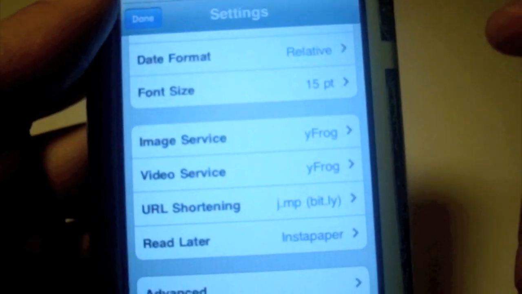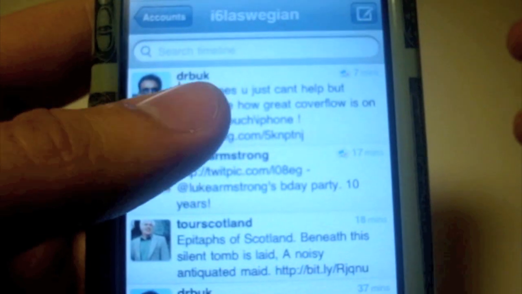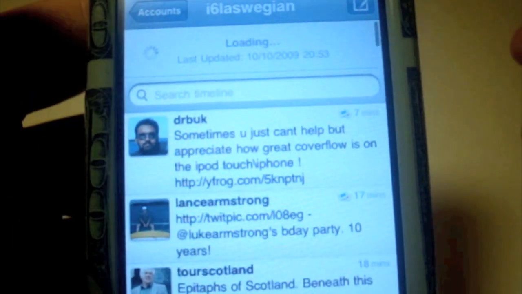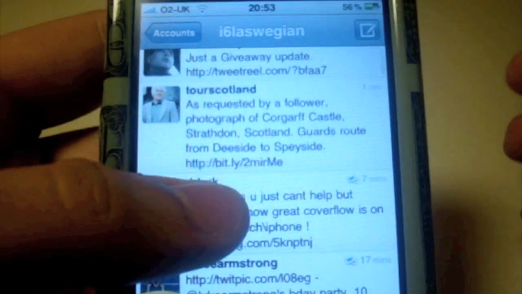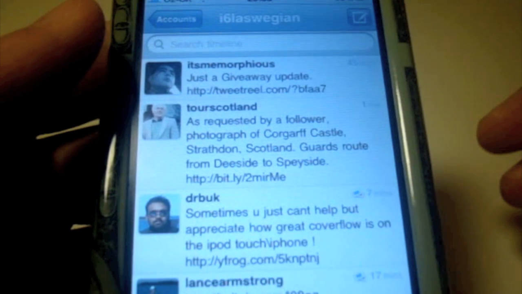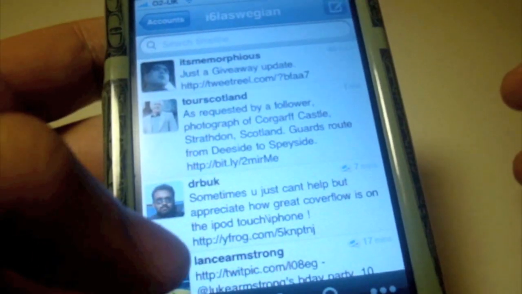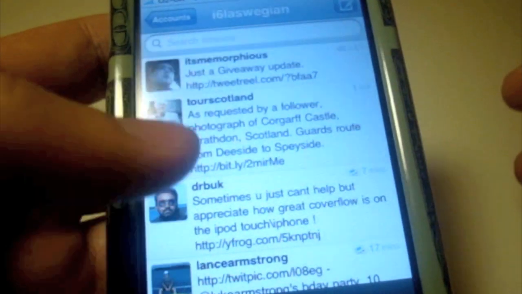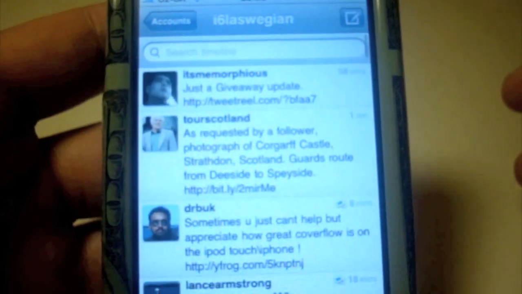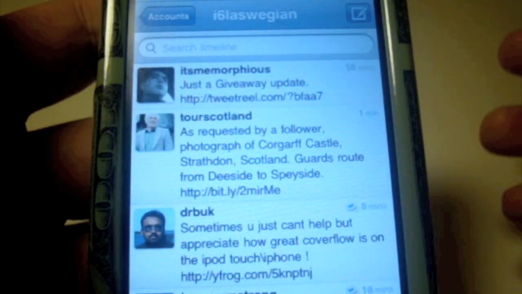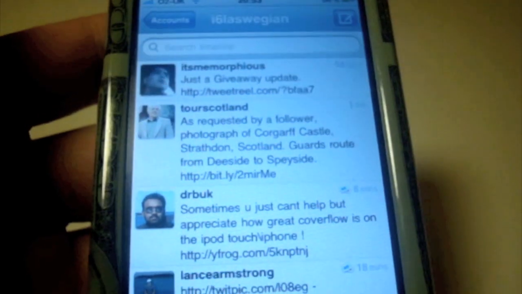Now let's go back to the actual account. Click on my username, and one of the very first things that you notice is to refresh your tweets, all you have to do is scroll down and then release it, and it updates your tweets, which is really nice. Something that you have to go down here for in Twitterific, so you've got to keep tapping that refresh button. This, you don't have to go down anywhere on the screen, just do that, release it, and it updates it, so it makes it easier for the user, which is always a bonus, isn't it?